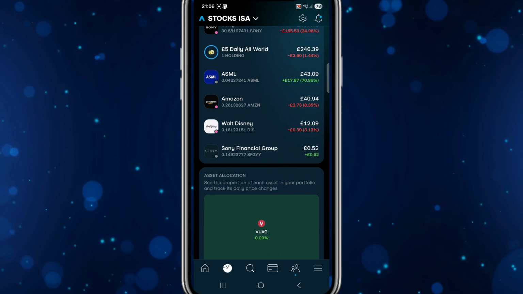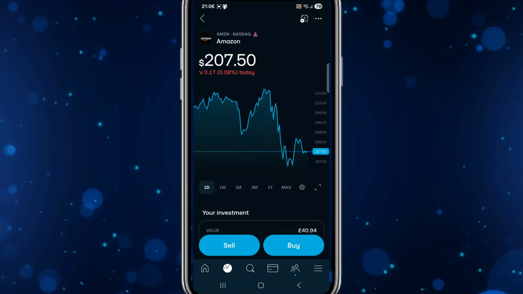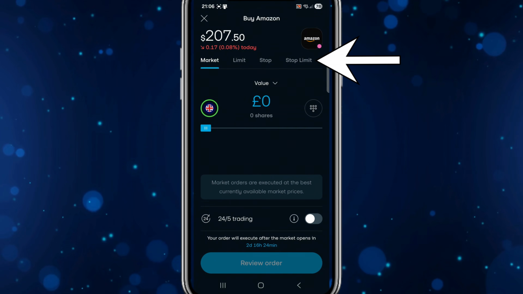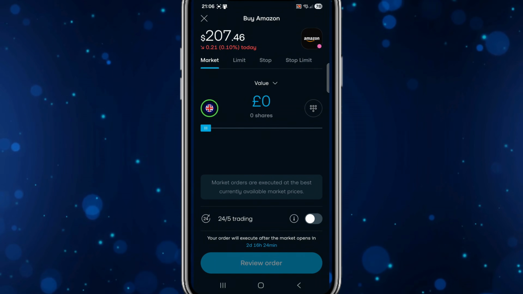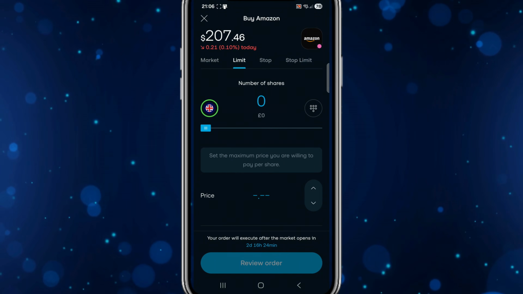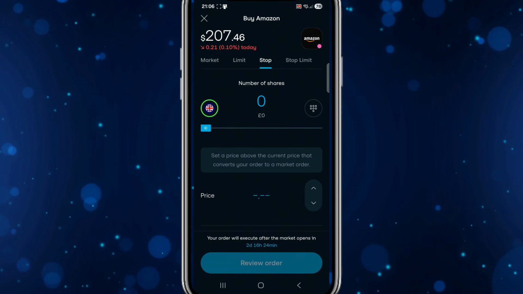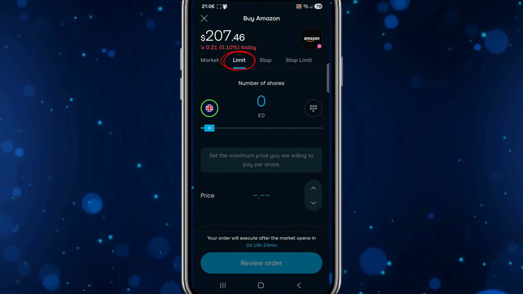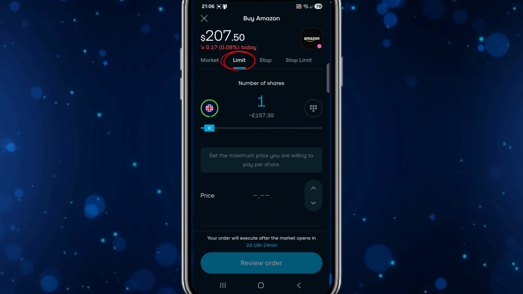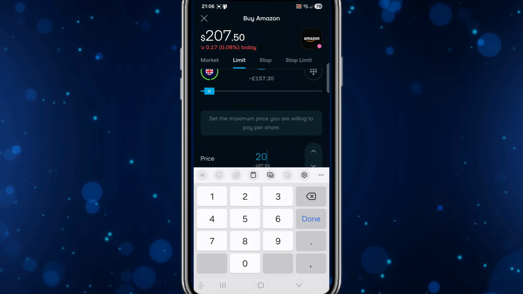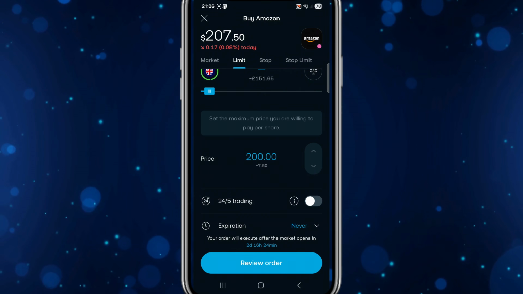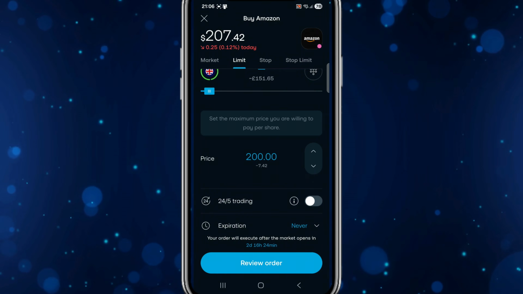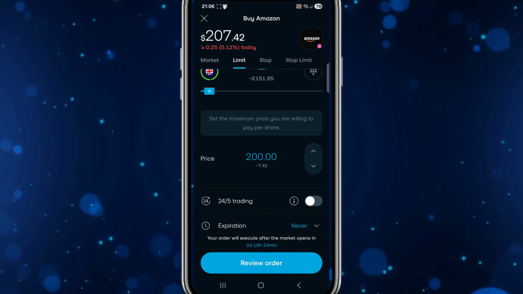If we click on these Amazon shares and select buy, you can see that there are 4 options available: the default market order, a limit order, stop order, and a stop limit order. Using a limit order gives you a little more agency and control over the price you want to pay for shares. Say you want to buy one share and the price you want to pay is $200. Remember, these shares are priced in dollars, and more on that in a second.